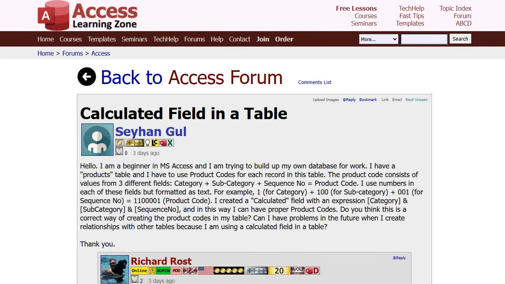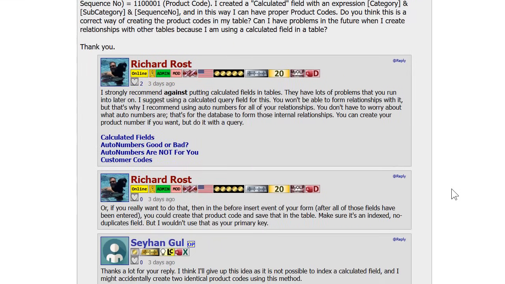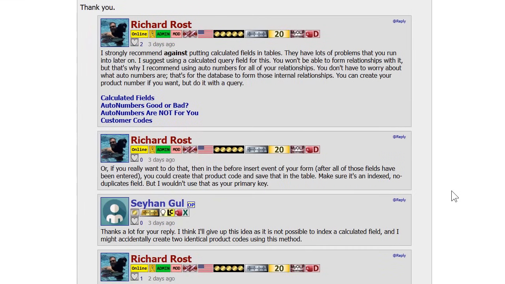Next up, Sehan is building a database and has a products table. And he wants each product to have a unique code made by concatenating 3 text fields, like category, subcategory, sequence, like he's got listed out there. Now, as I said here, I strongly recommend against calculated fields in tables. I don't like them. I suggest you use a calculated field in the query instead, and don't build relationships on that calculated field.